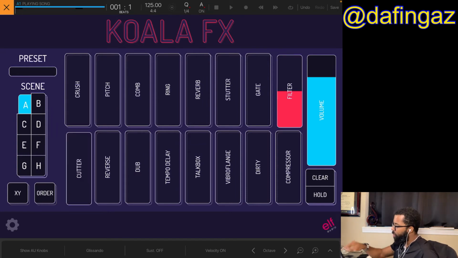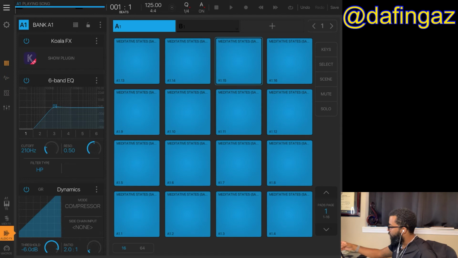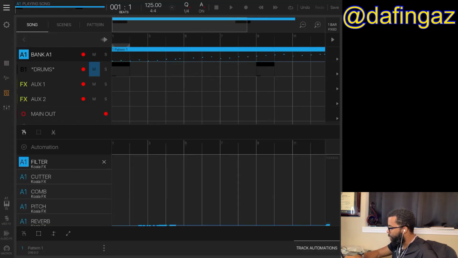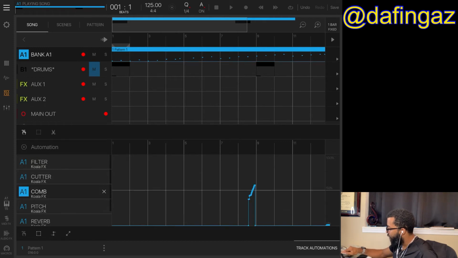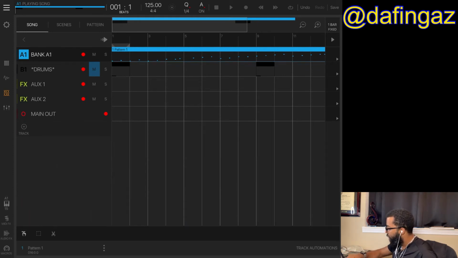So there you go. At the very beginning, I did a filter automation, and you see that there. Also, if you go to the track view here, you can go to track automations at the bottom right, and you can see all the automation data there. If you want, you can go in and edit those automations. There's the cutoff stuff. There is the comb filter I did, pitch shifting, reverb, tempo. So you can either delete those altogether, or you can edit those automation points in there.